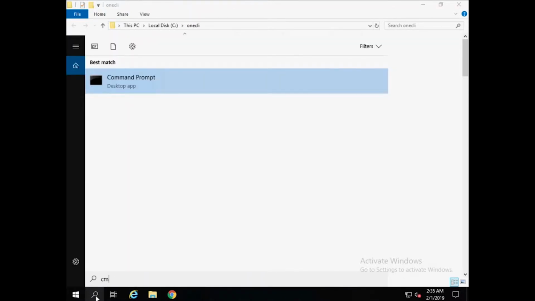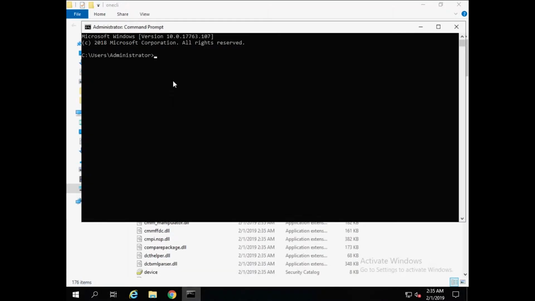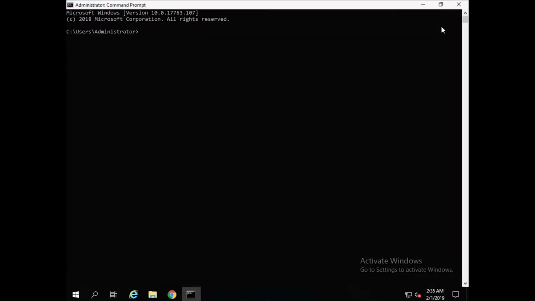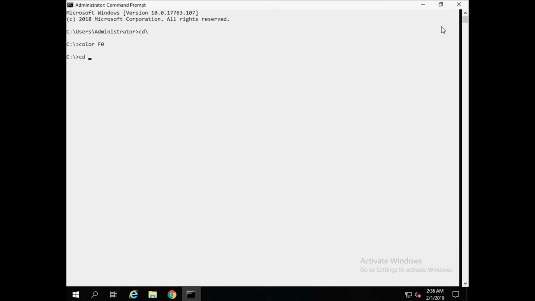Type CMD in the search field, right-click the command prompt application and select Run as administrator. Note, OneCLI will not check for the correct permission while running. Some commands will run correctly in an unprivileged mode, but others will fail. Go to the directory.